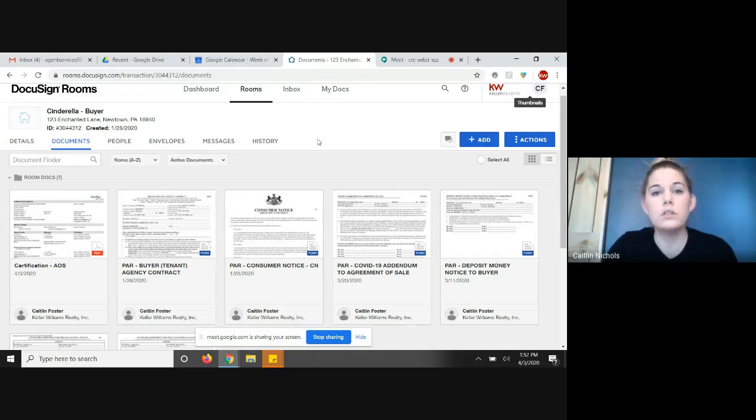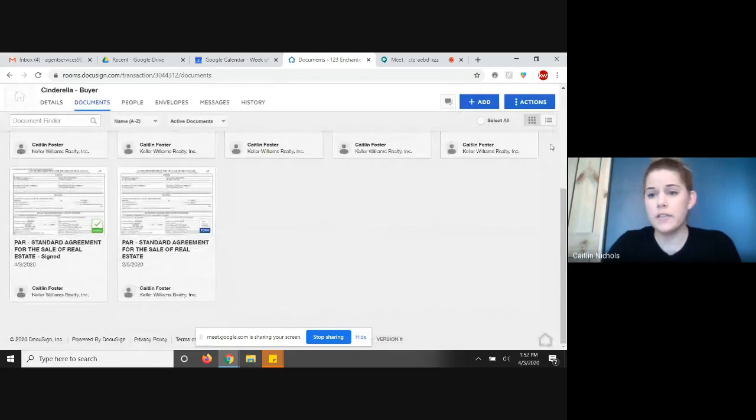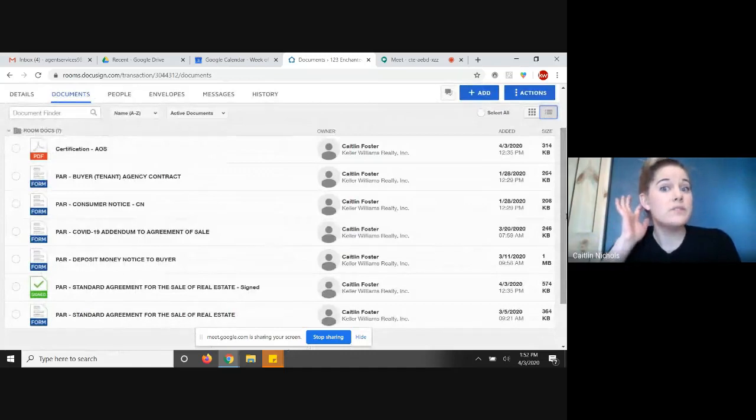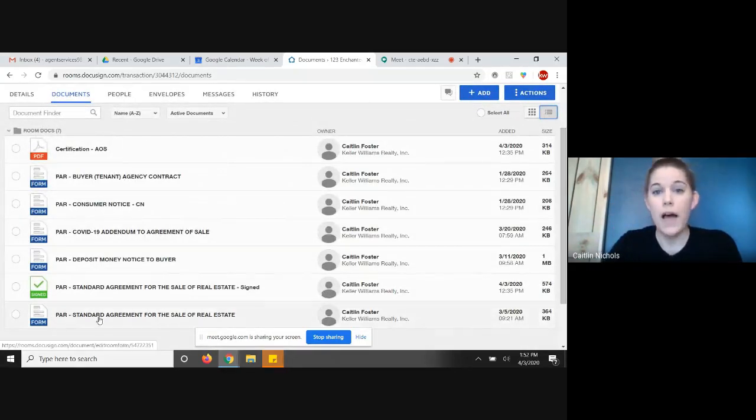So when your agreement of sale, and I'm going to change this to list view because it's easier for me, is signed, so I added in this one that's with a blue form. I added this one in originally as a DocuSign form, filled it out, put it in an envelope, and sent it to my buyers to sign. They signed it. Once it's completely signed, I get a brand new version. That's a PDF version. It says PAR Standard Agreement for the Sale of Real Estate signed. So it's a flat PDF version of that document signed.